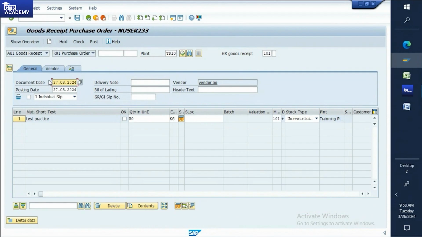Ma'am, document date, what you have said? Document date, it's nothing but, like, you have sent the PO copy to the vendor, right? Yes. Yeah, particularly when you have sent the PO, that is the document date. So that date will come into picture here.